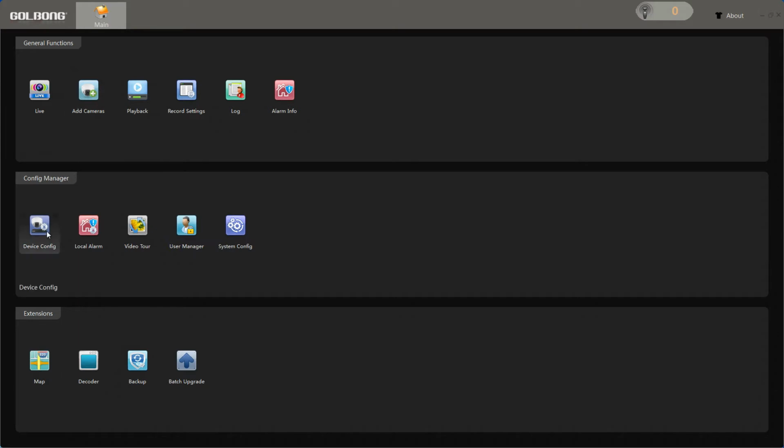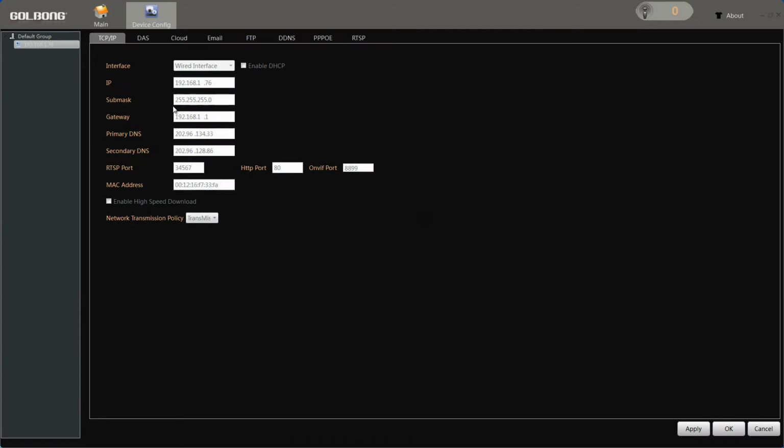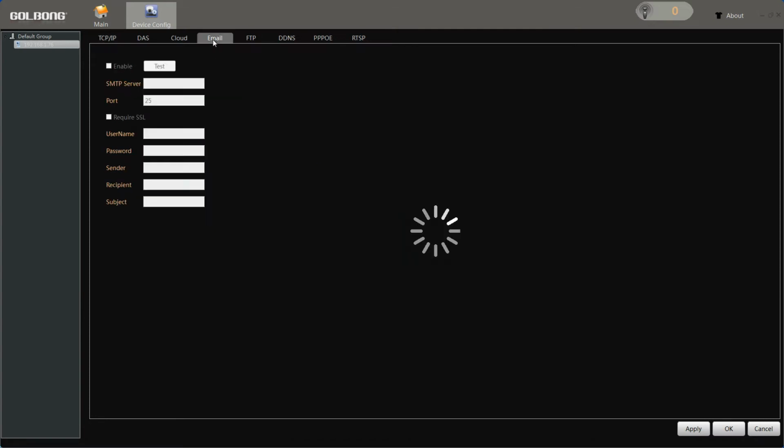Firstly, we need to set up the email address. Enter device config. Choose network. Click email. Enable email. SMTP server is your email server.